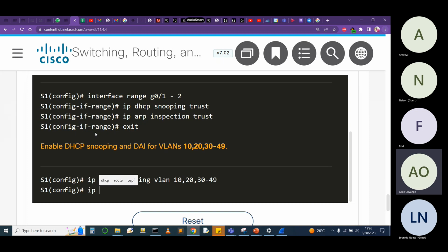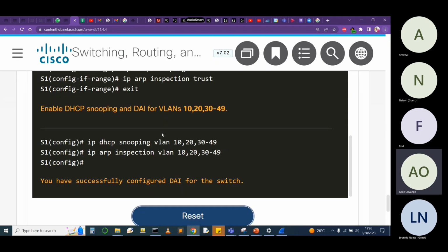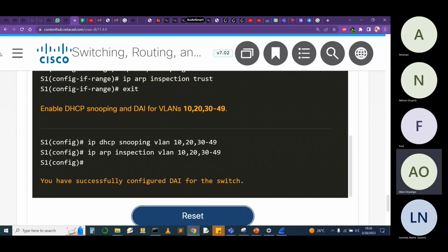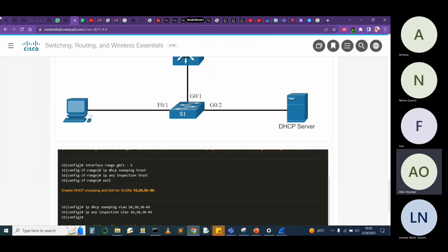Then you say IP ARP inspection VLAN 10, 20, 30 to 49. And that's it. Very simple for enabling both DHCP snooping and ARP inspection.